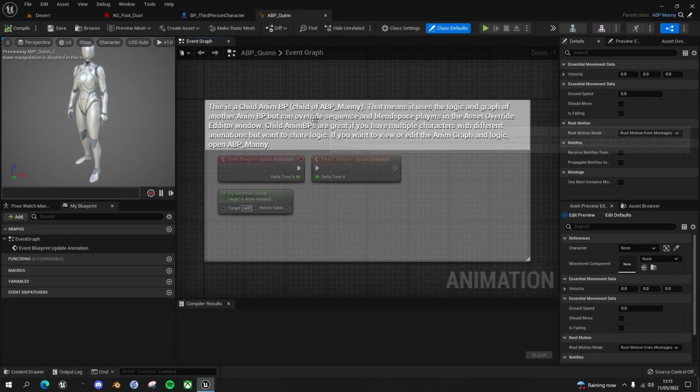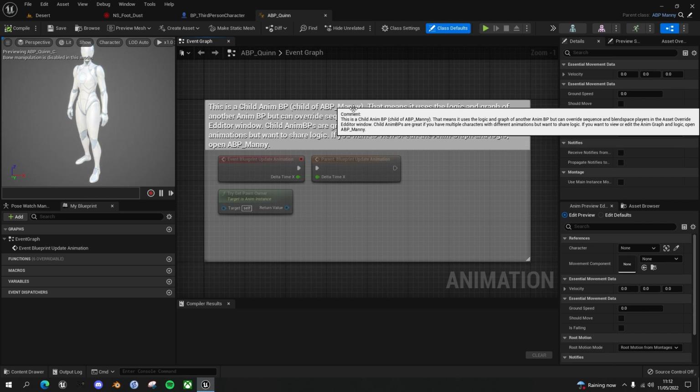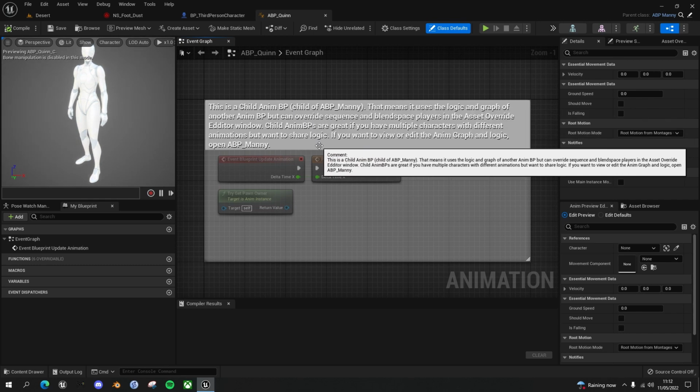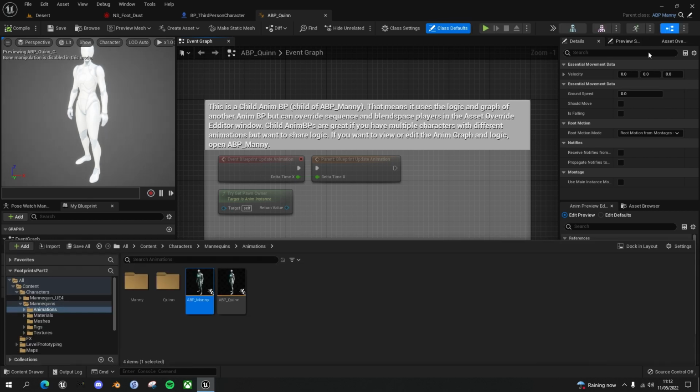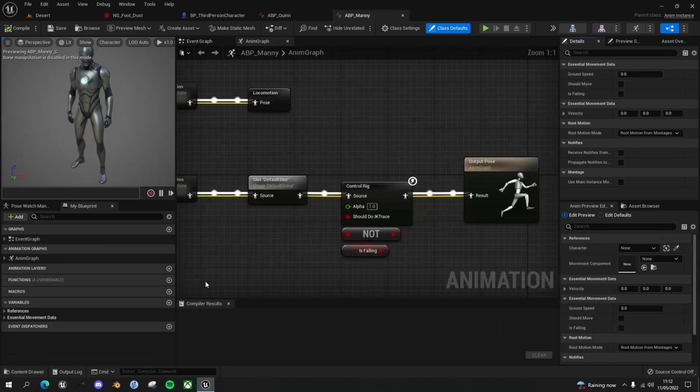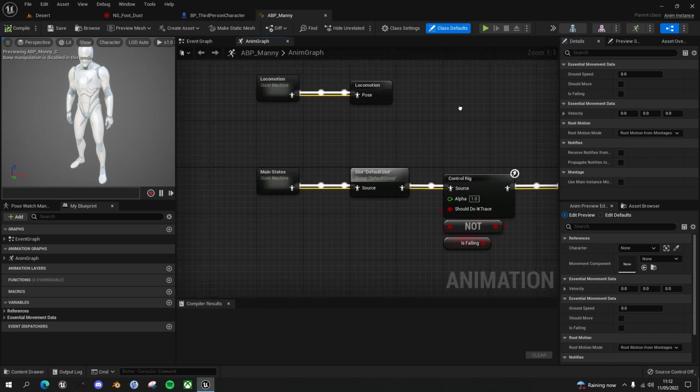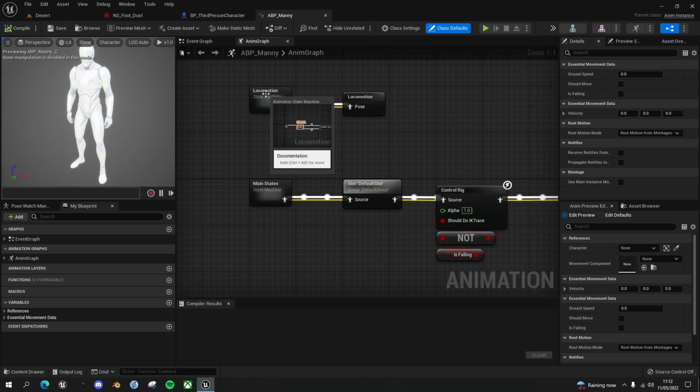and it says it's a child anim of ABP Mani. So what we could do is we can go to the parent class ABP Mani. If you go right to the top right where it says parent class, you can browse to that and open that up. Okay, and we'll get rid of ABP Quinn now, we don't really need that. And you can see that there is this state machine. Make sure there's two graphs, event graph and animation graph. Make sure you're on the anim graph.